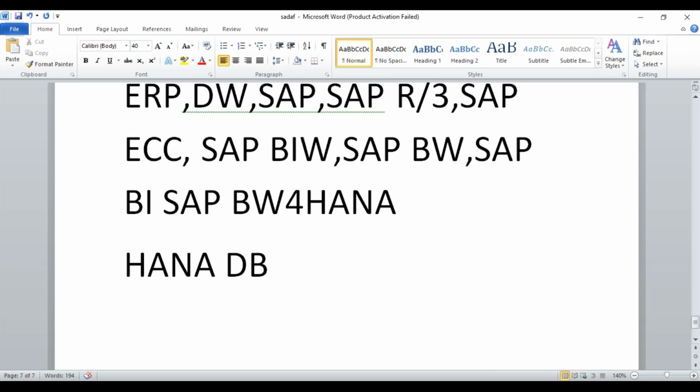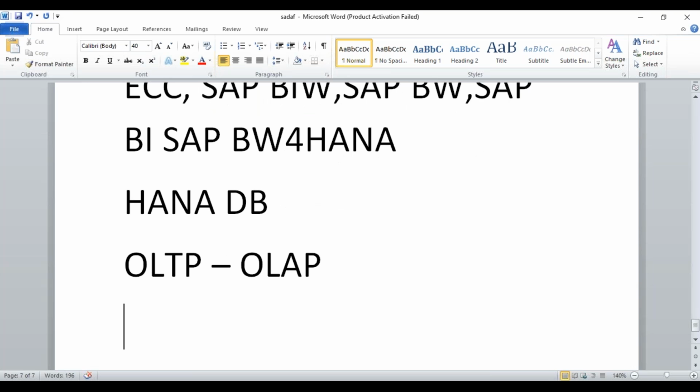We discussed the multi-dimensional concept, and OLTP versus OLAP. What is the advantage of OLTP? What are the advantages of OLAP? We discussed the business process, the business flow, and the differences between OLTP and OLAP. And then we discussed the multi-dimensional concept.